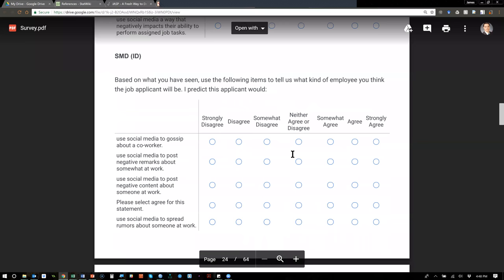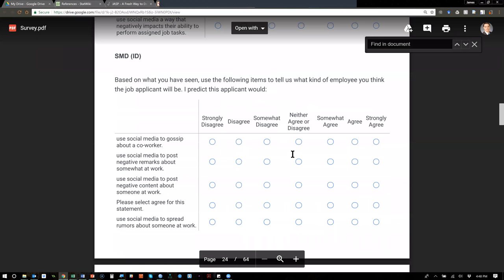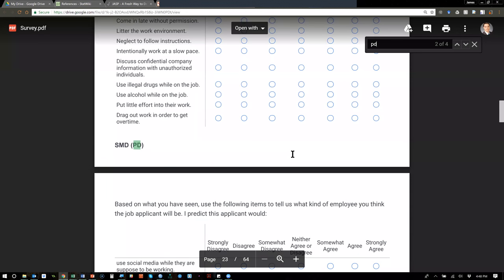And where might I find it? There's a 64-page document. We're looking for production deviants. So if I search for what? PD, probably, if that's what it is. PD, CWB? Keep going. SMD? Exactly. We were on social media deviants, right?